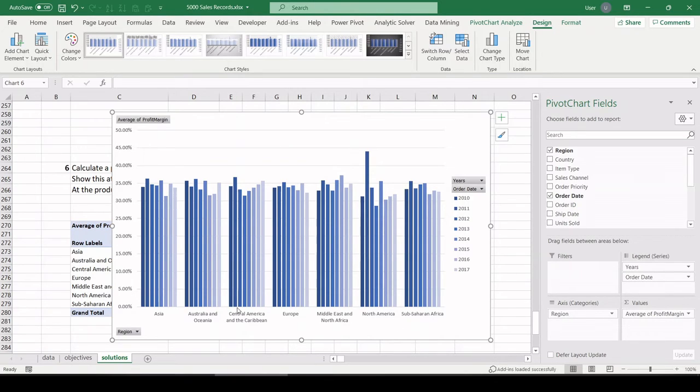You could say it's pretty steady. You see Central America had this dip and then recovered. North America had this big spike here. They were probably selling a lot more high margin items. I think we'll see that clothing, for example, is a high margin item in North America. Probably sold more clothing that year.